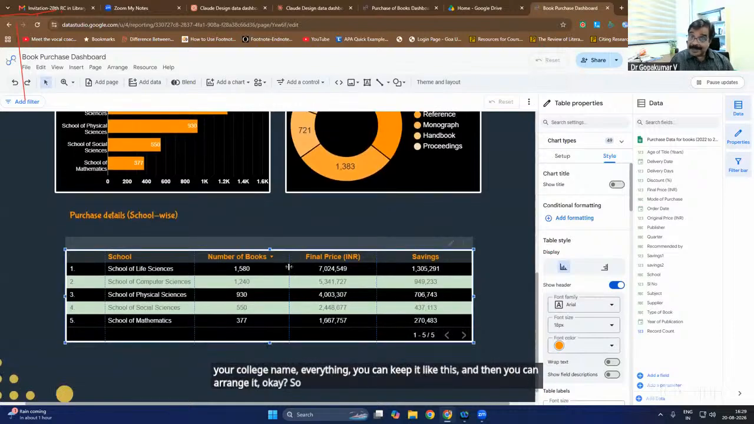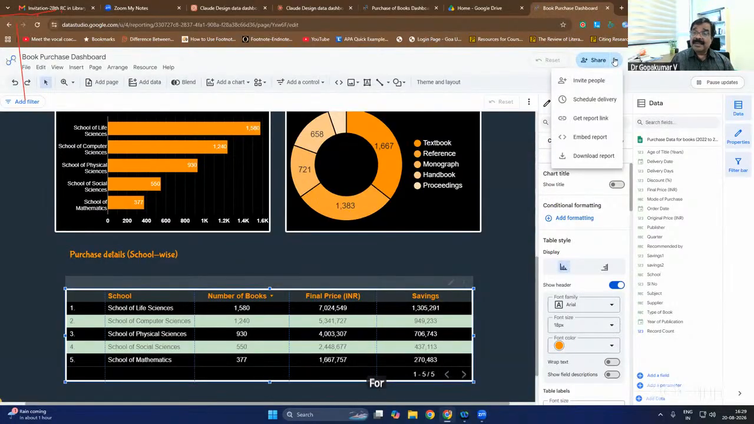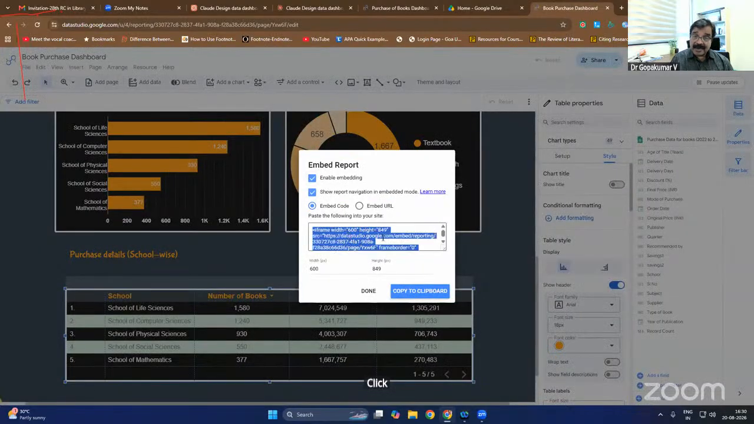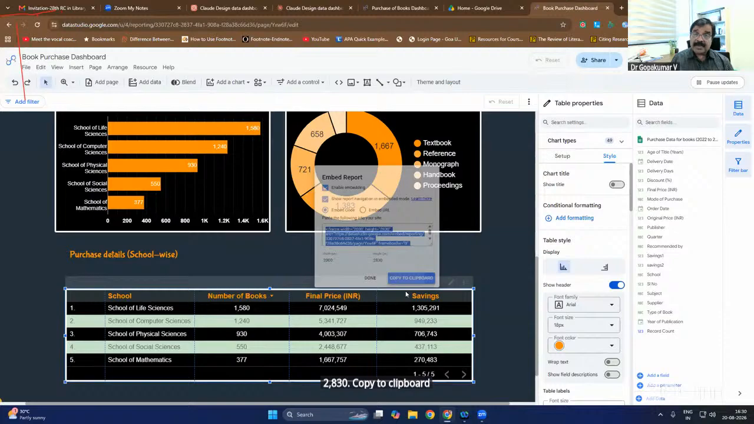Now this can be shared also with others. For example, click here, you will get an embedded report. Embedded means where will you embed it? In a website. Click on this, you are getting the code. Okay, I will say 2000 into 2830, copy to clipboard.